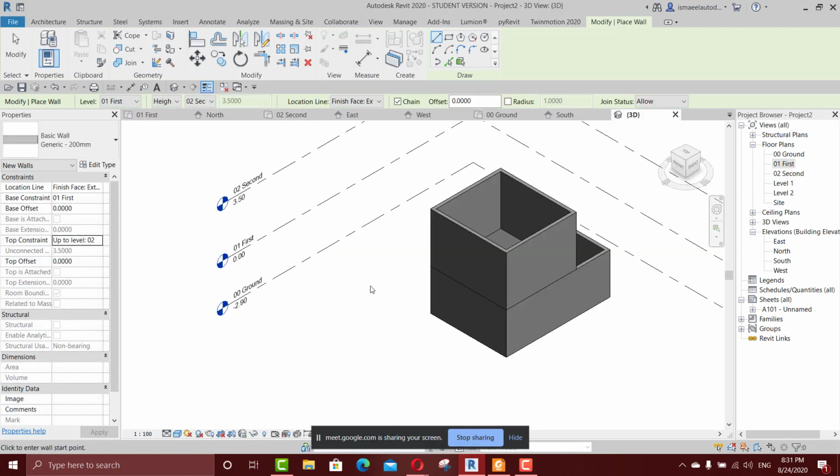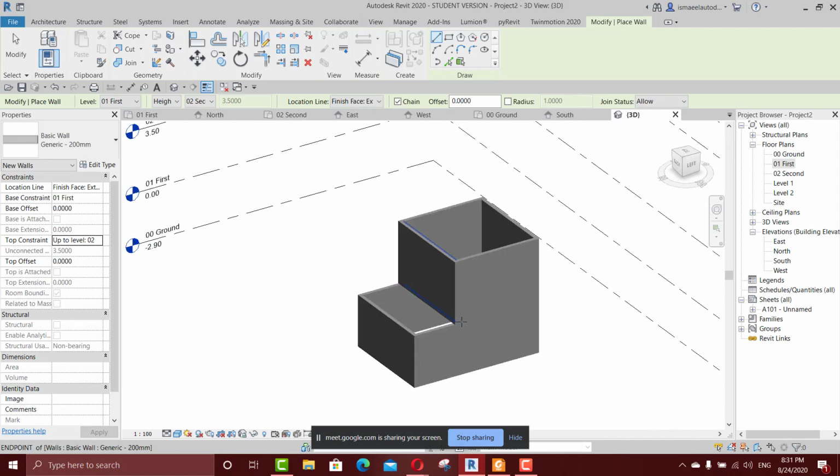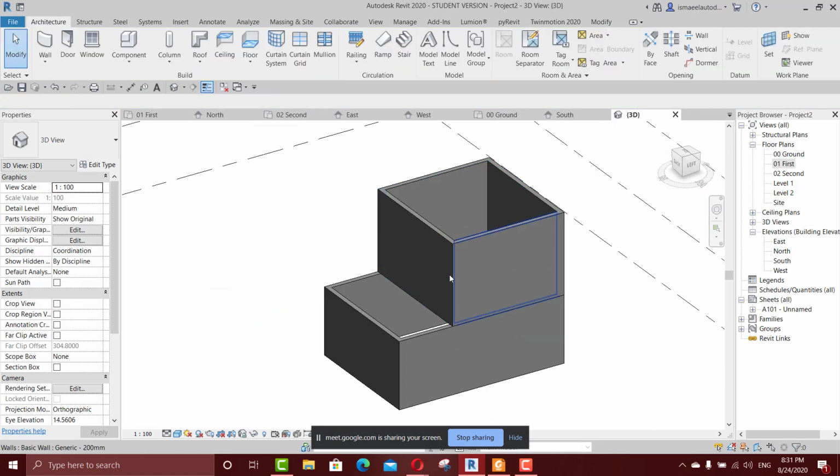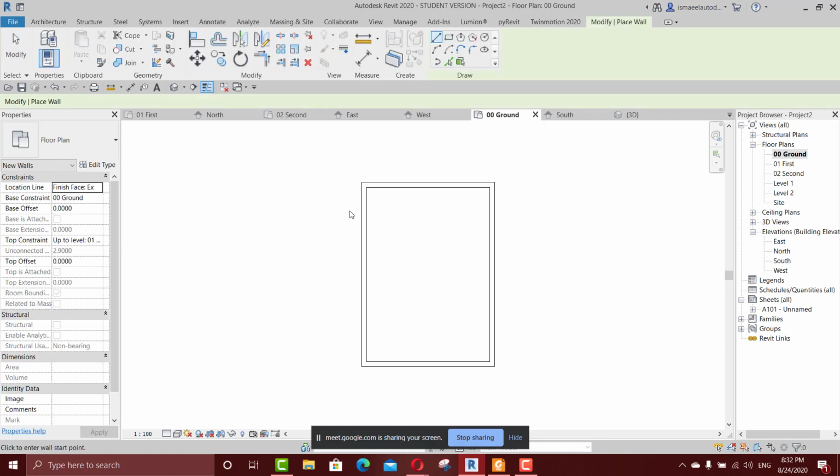I will go to my 3D. I can see my walls in my 3D. These are the walls which we drew from the first one to my second one, and these guys which I drew from my ground floor to my first floor. Okay, so now let me go back again to my WA.